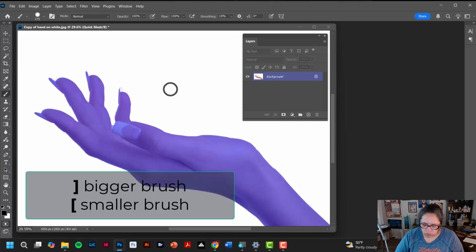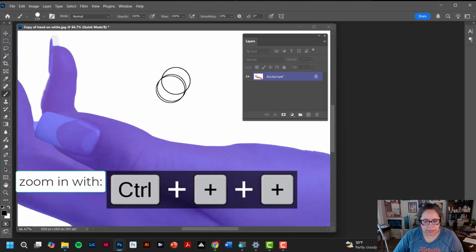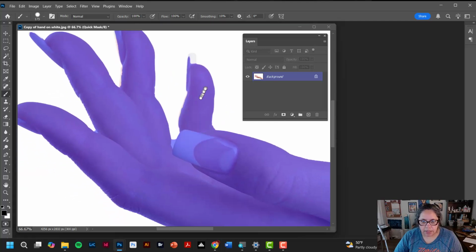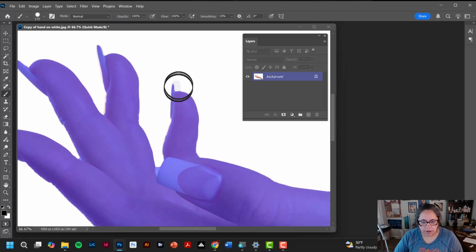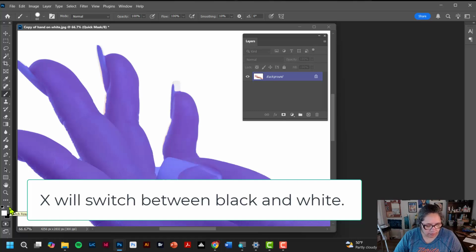Now you want to zoom in so that you can inspect if Photoshop did a good job. I'm holding down my space bar to move around. I noticed that this nail right here, Photoshop missed. So you're going to go over to the bottom of your tools. If you select the color black, Photoshop will add more selection. If you select the color white, Photoshop will remove the selection. So right now I'm going to select the color black. If you hit the letter X, Photoshop will toggle between black and white.